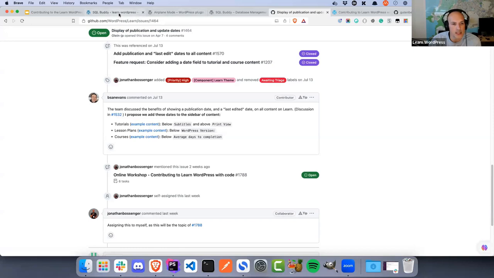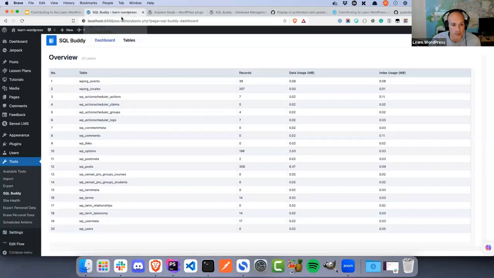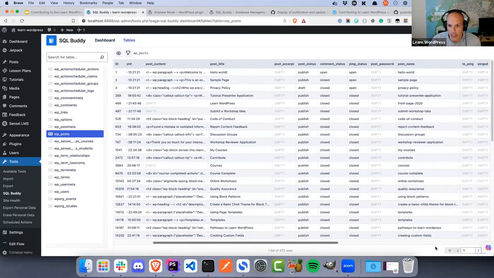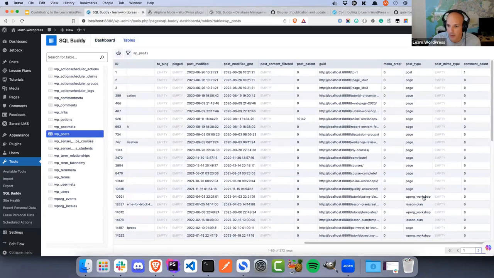But tutorials and lesson plans are all stored as custom post types. So if we have a look inside of the posts table and we scroll over to the right, you will see that we've got custom post types wp.org-workshop and we've got lesson-plan. wp.org-workshop is the old custom post type name for a tutorial. They used to be called workshops, they're now called tutorials, but that is the post type for the tutorial. Lesson plan obviously is for lesson plan. Courses I think is stored in here as well.